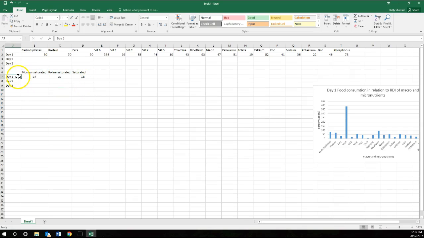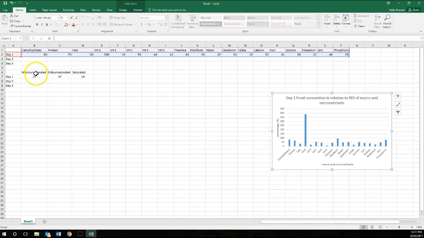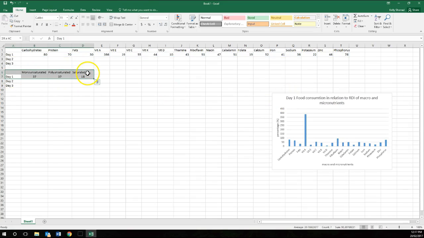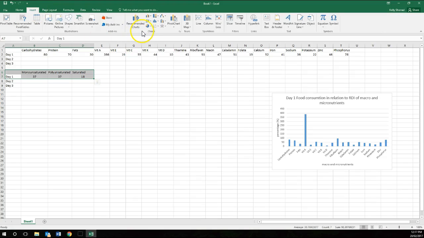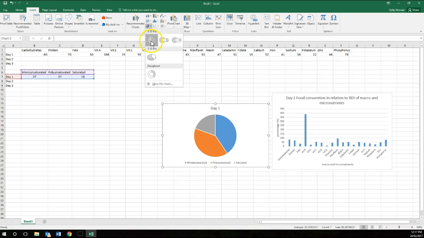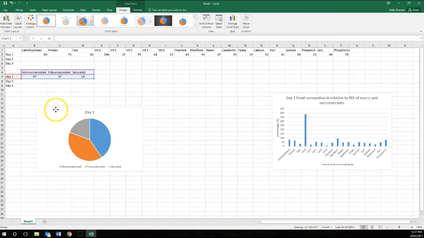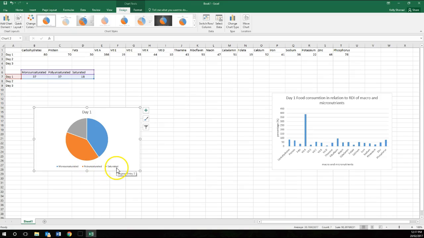Now, to graph this, it's exactly the same as we did with this one. So we just click here and highlight it, click Insert. Now we're going to do a pie chart. So a 2D pie chart that looks like this, okay? So we can see my polyunsaturated and monounsaturated, so the key's down there, and this is day one.